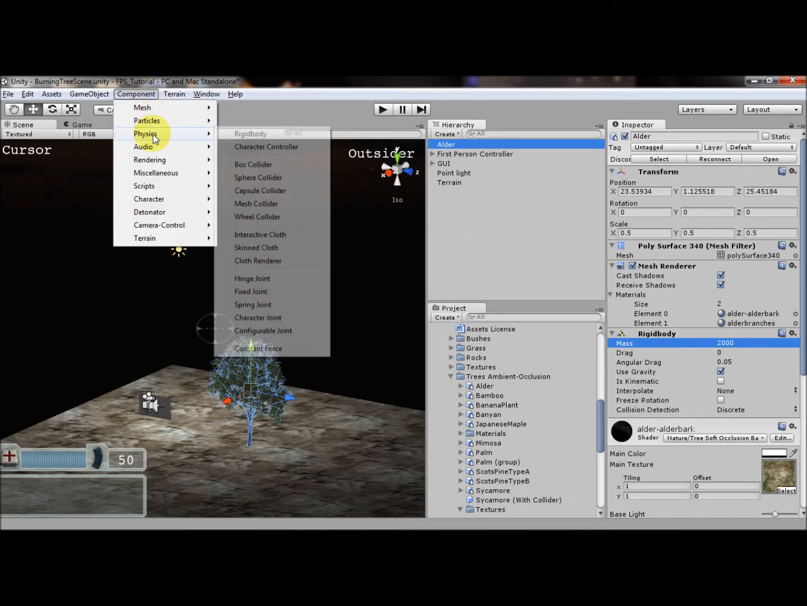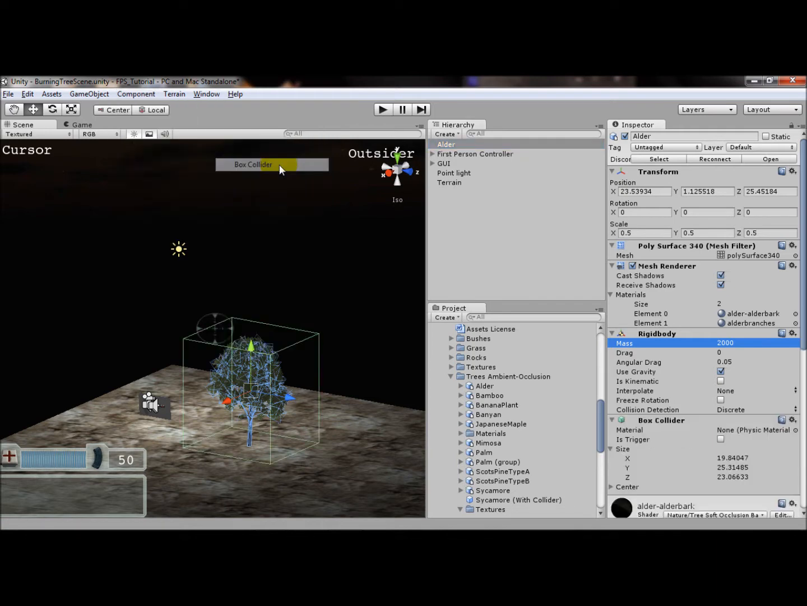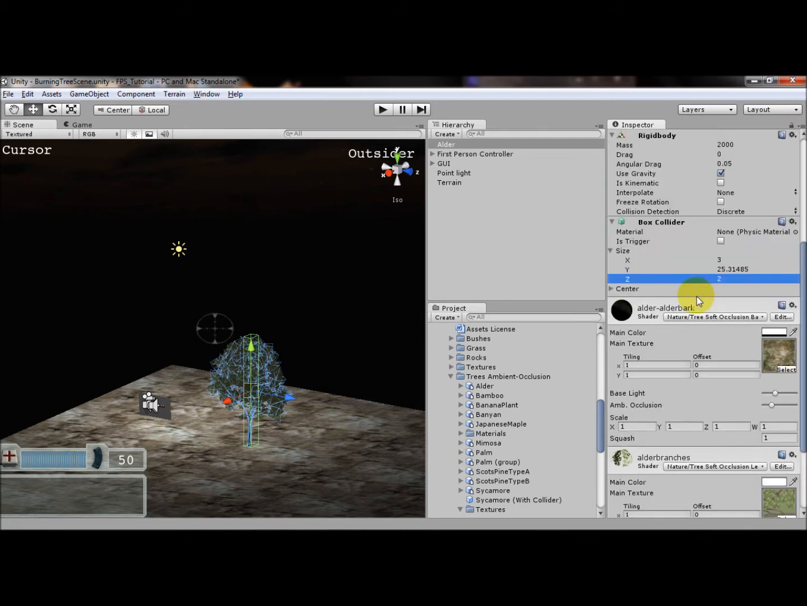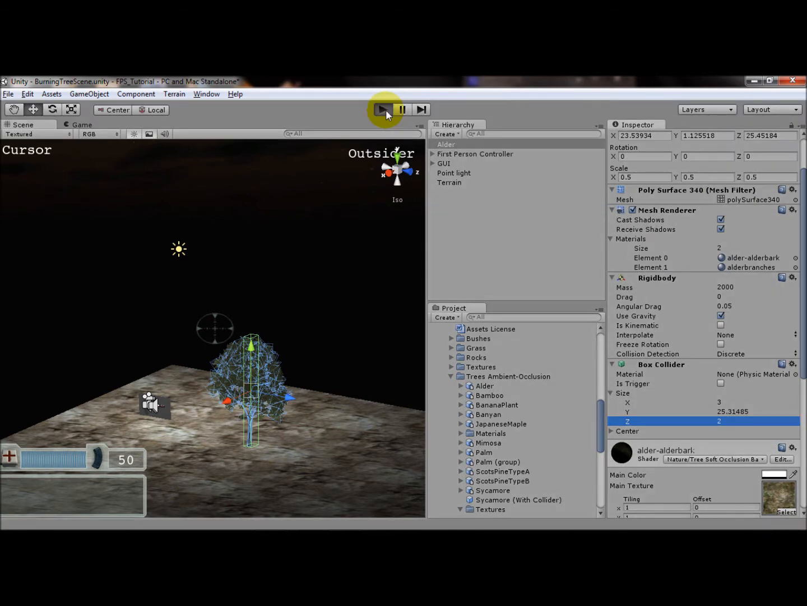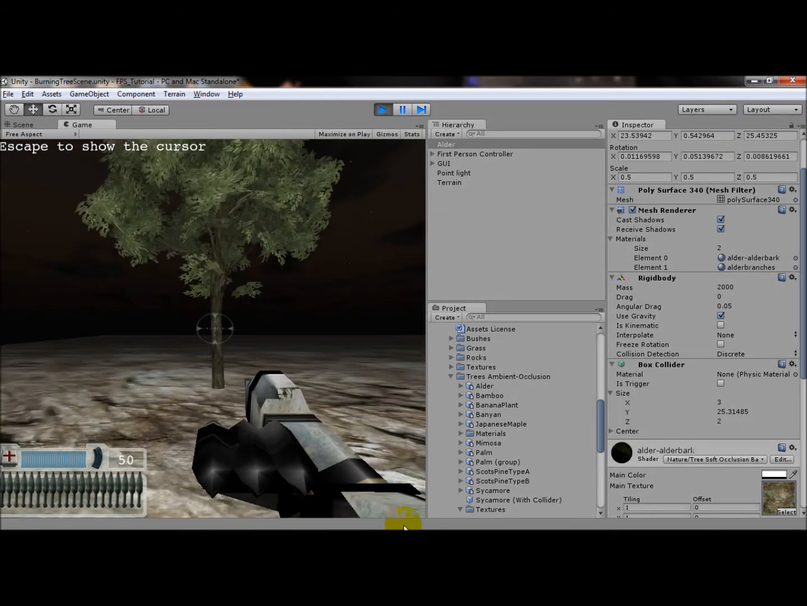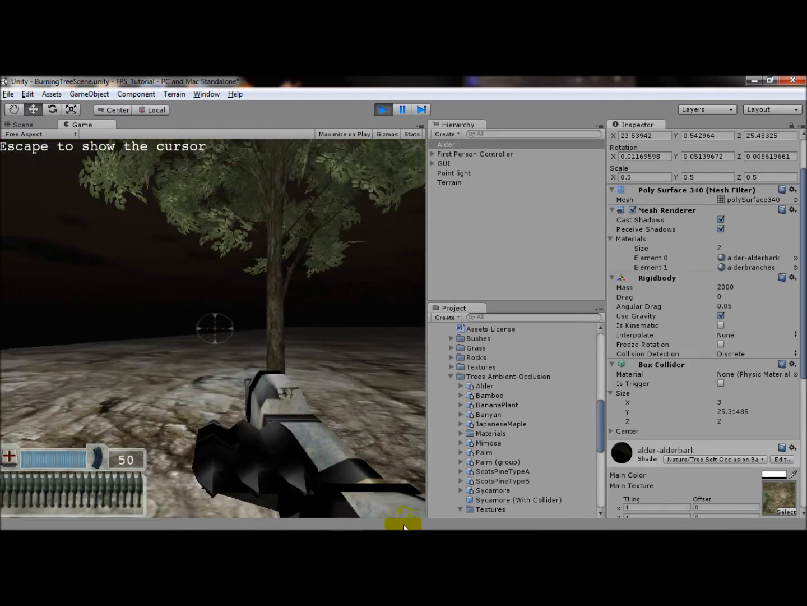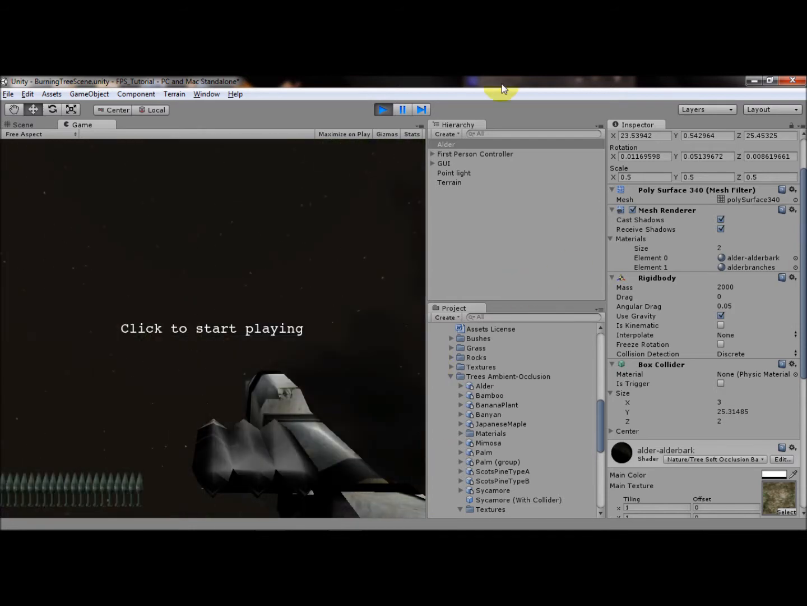Another thing we need to add to this tree is a box collider. The box collider, if you remember from the last tutorial, allows the tree object to actually collide with the world so it can actually receive damage. And I'm going to make the box collider a little smaller too, so that when I get close to it, I don't run into the box collider. Those are good settings that I found. So now if I play this, I can actually run into the tree with my first person player, which is good. That means that we can damage it.